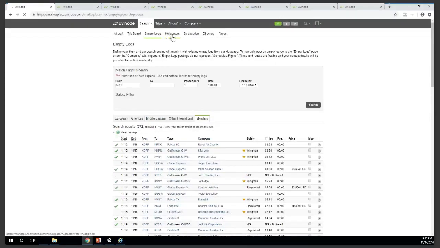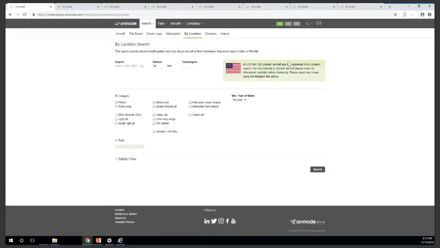Our helicopter search is just like our aircraft search, but for helicopters. Our by location search allows you to search for all Part 135 aircraft on a valid certificate with a verified home base, regardless if they are on Avinode or not. Our directory search allows you to search for all operators currently in Avinode. And our airport search is just like our airport search in the Quick Tools, but in a different location. And that completes our search section.